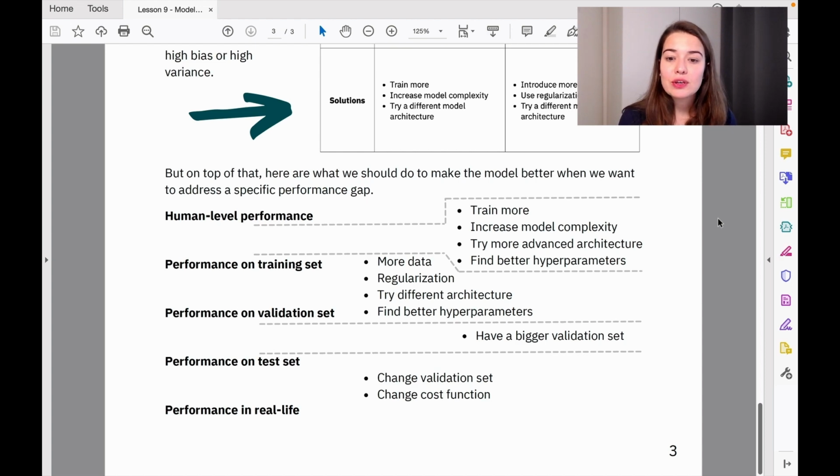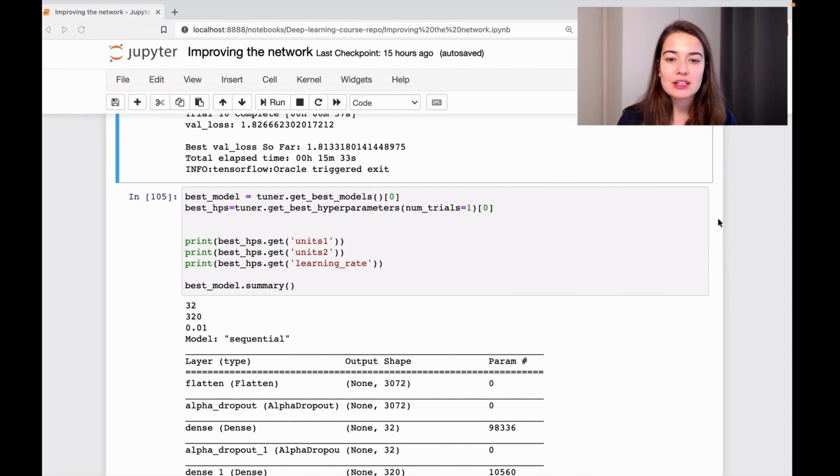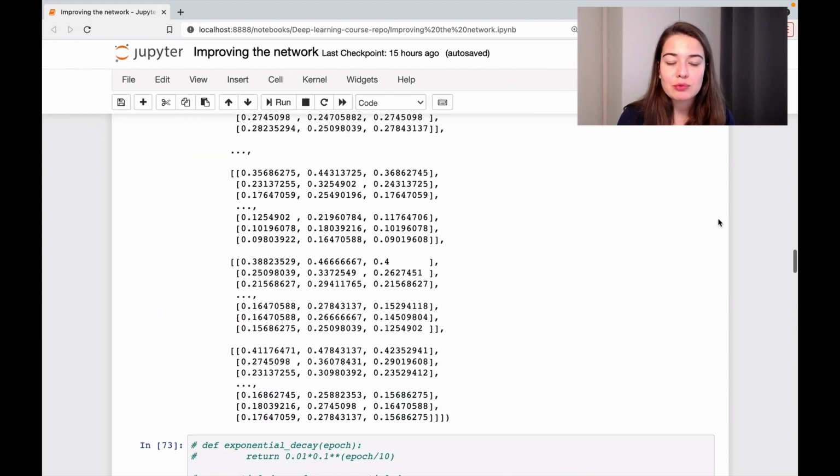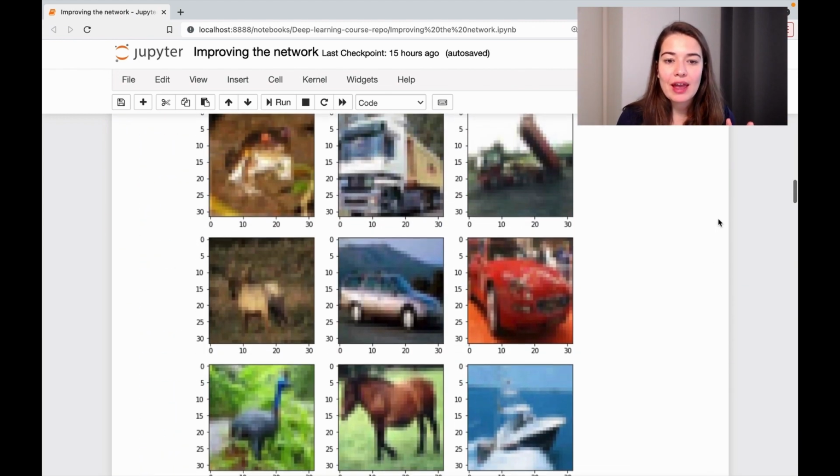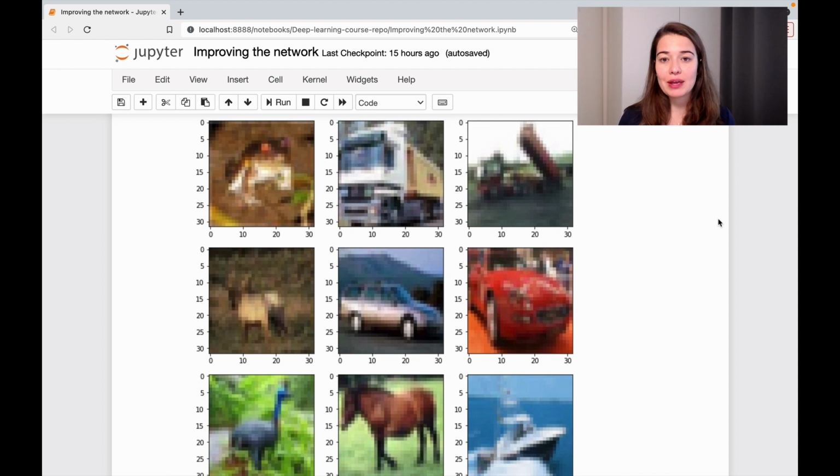Another thing we can do is to try a more advanced architecture. Right now what we're doing is basically training a deep neural network. But what we have in our hands is an image database, or image data set. And what works best with image data sets, with computer vision, is convolutional neural networks. That's why in the next section of this course, we will introduce more advanced neural network techniques.